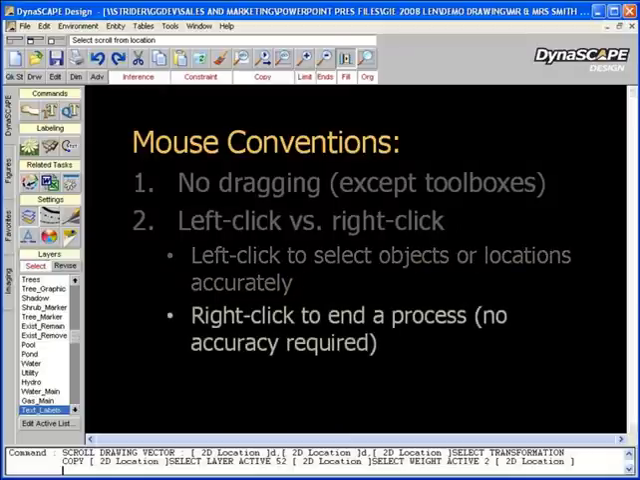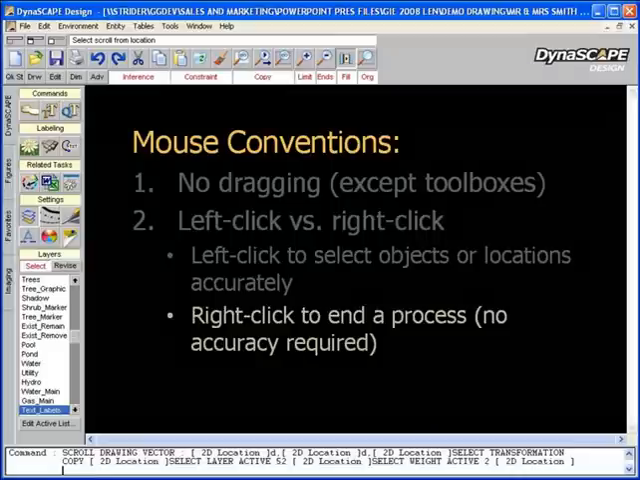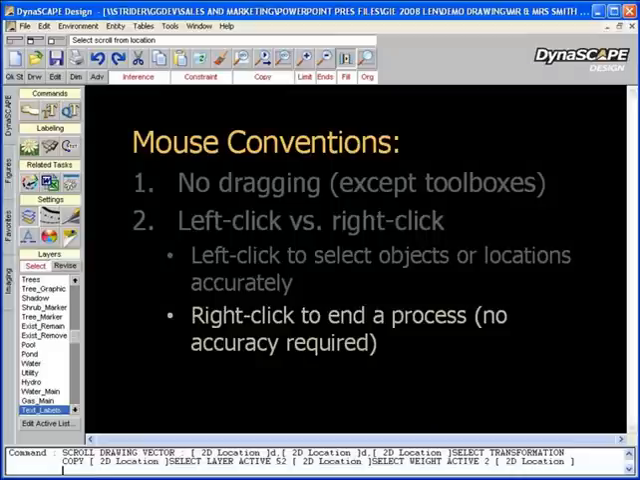The right mouse button, on the other hand, is used to end a process within a series of steps. Some tools, like the Move tool, require several steps. And you need to tell Dynarscape when you're ready to move on to the next step. No accuracy is required with the right mouse button. All you need to do is click your right mouse button anywhere on the screen to end the process. Knowing the difference between these two will help you understand how to use the various drawing and editing tools as you learn Dynarscape design.